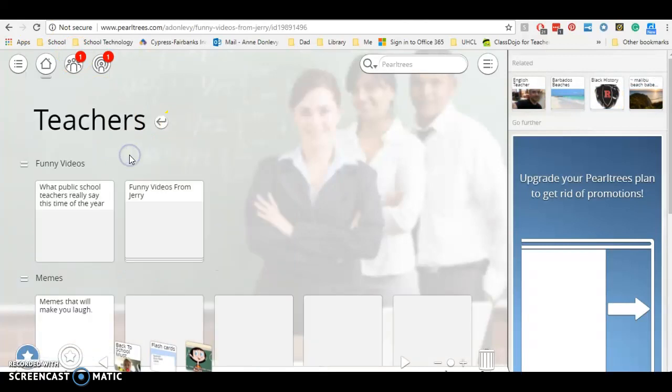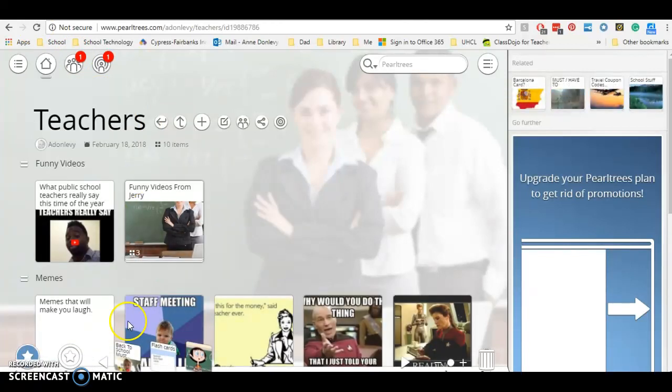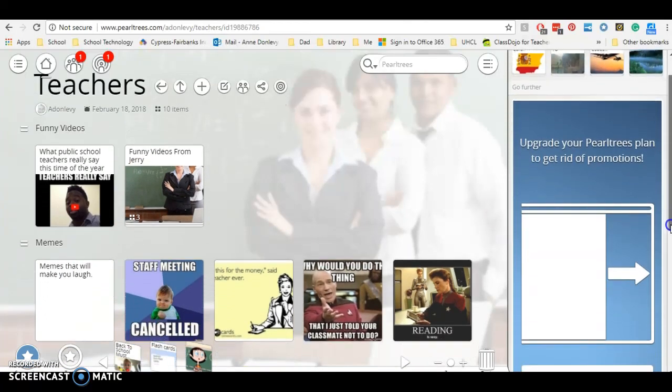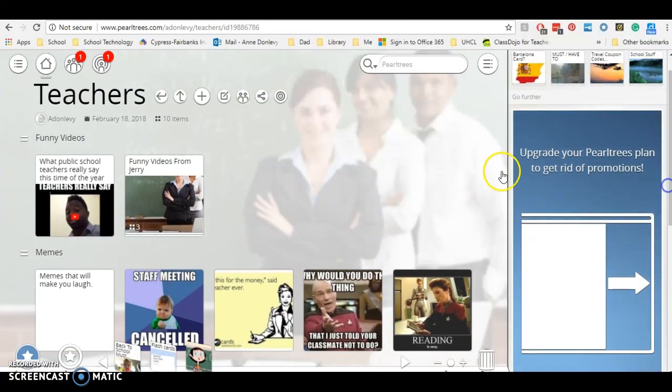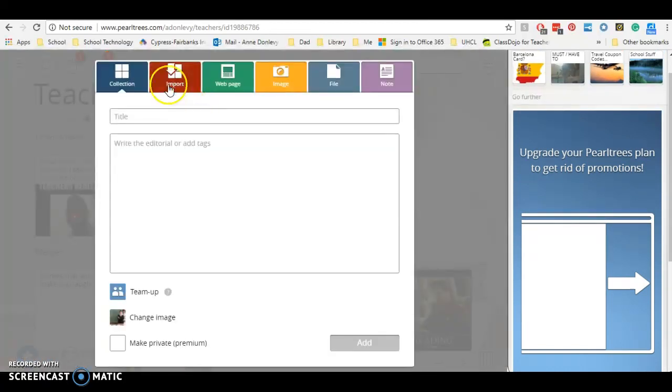Okay, I'm going to go back up. Now I have another section here of memes that I got off the internet, and I just put them together. So I'm noticing that I have this connection here. Pearltrees also is a way for you to visually see and make connections. So I'm going to add a collection, calling it Star Trek Memes.